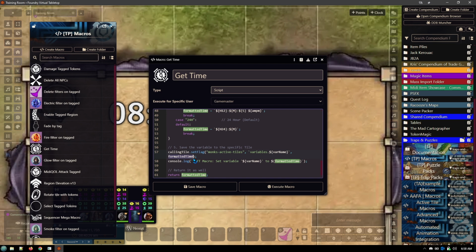So that's the macro's variable that you are storing in a Monk's Active Tiles variable. Hopefully that's not too confusing. So yeah, that is all you need in your macro to take whatever it is your macro is doing and store that in a variable in the tile that called it, because it knows which tile called it. So it will store it as a variable in that tile.